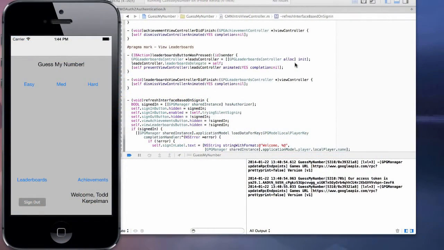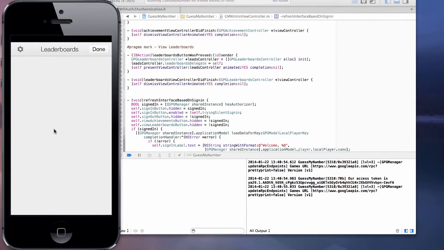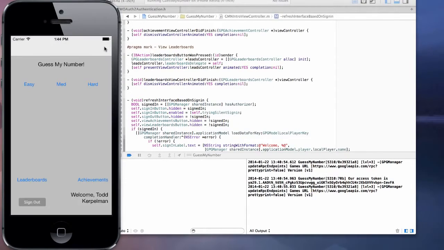Hello and welcome back. So in our last lesson, we added this lovely View Leaderboards controller that doesn't show anything because we have no leaderboards. So let's think about adding some. Now we have 3 difficulty levels in our game, easy, medium, and hard. Probably makes sense for each one to have its own leaderboard. So let's go ahead and do that.